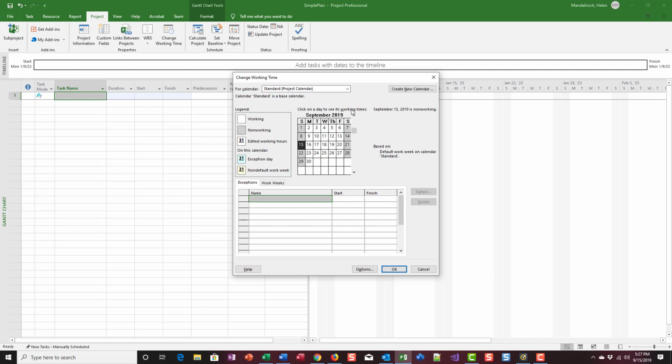We want to select 2023, January. I went too far. Okay, so January 25th. The working times for January 25th are 8 to noon and 1 to 5 based on our standard calendar.